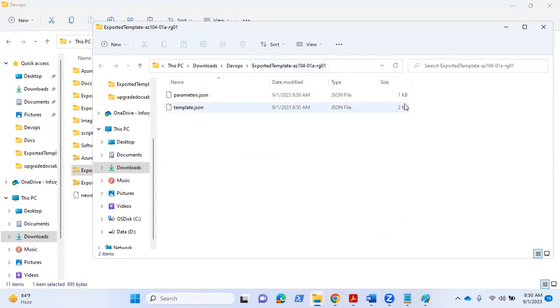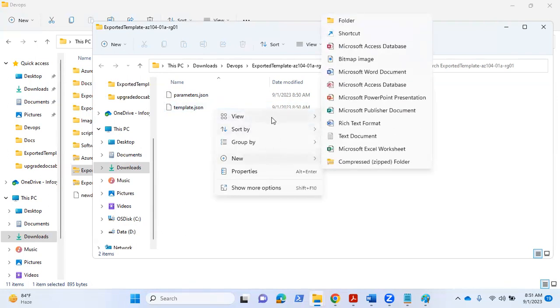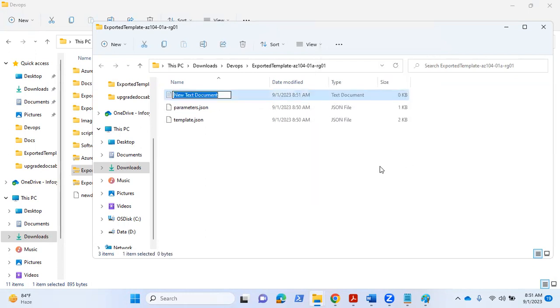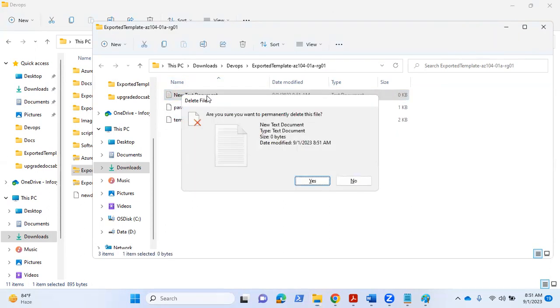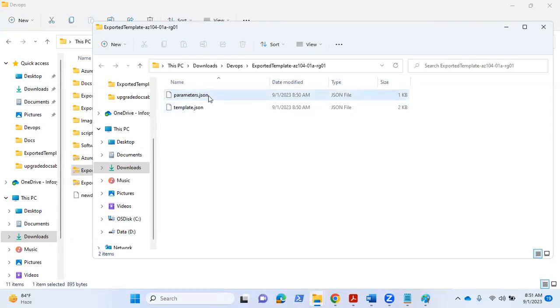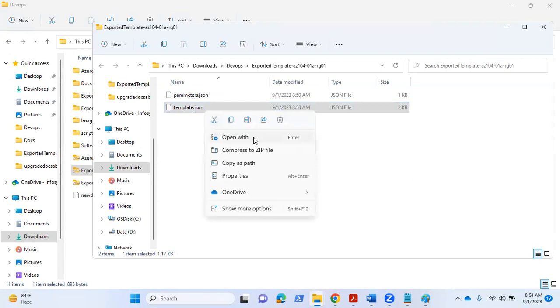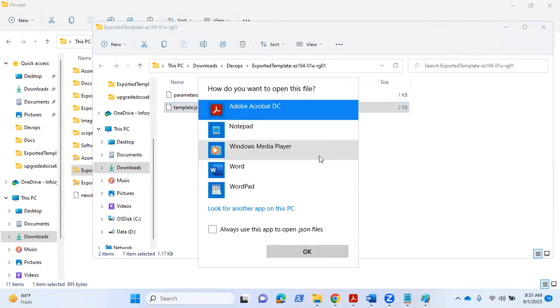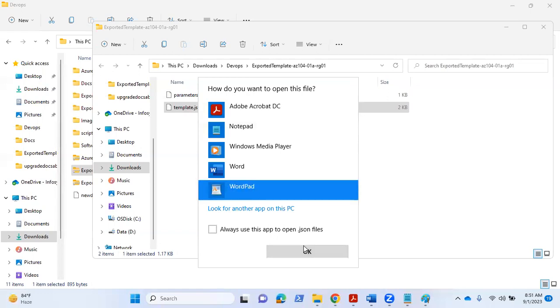Now see, there are two files. When you download a template, there will be two files. What files are these? Parameters.json and template.json. Now if you see each file, I don't have Notepad++, otherwise, let's open the WordPad again.